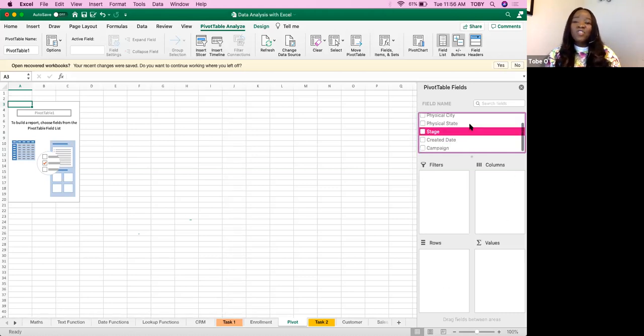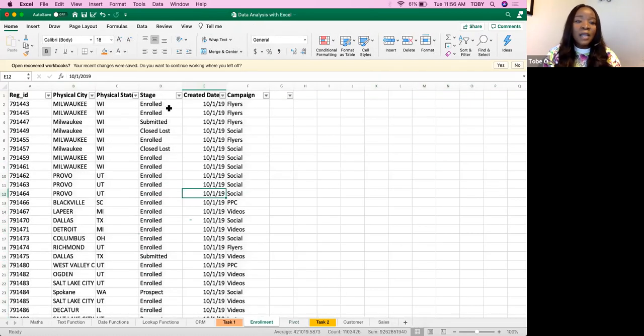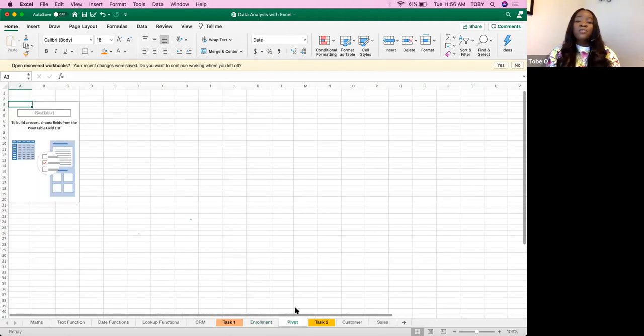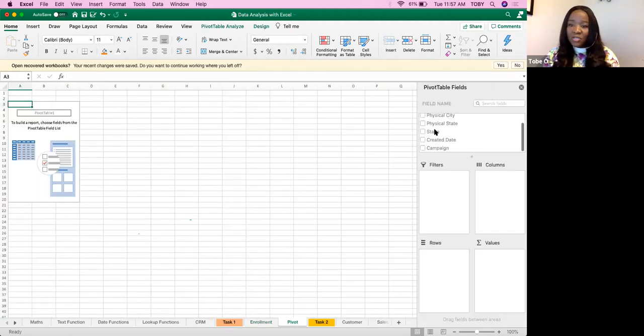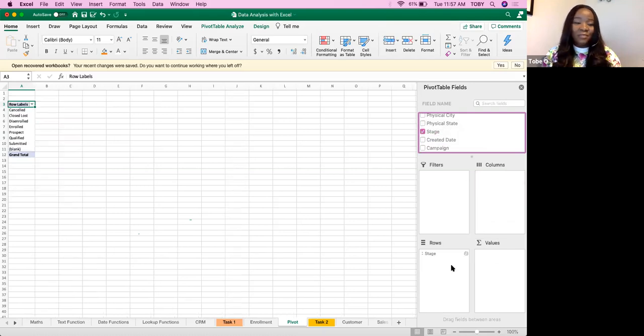So let's start with stages. We want to see the total customers that enrolled, that submitted application, that was closed, lost, and all. So to do that, we're going to drag the stage. I want to drop it right at the rows. To drag, sorry, just hold down your mouse, select the stage, drag, and drop. So it automatically gives you the rows.